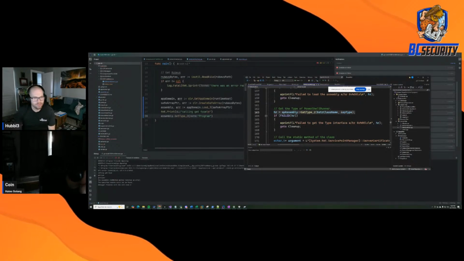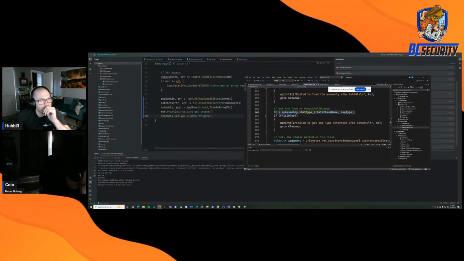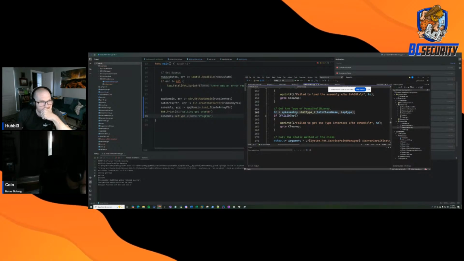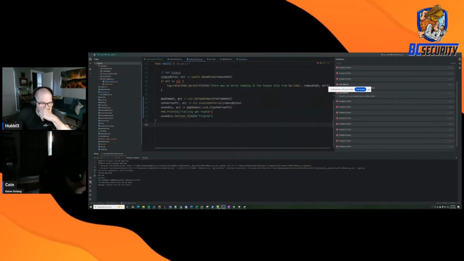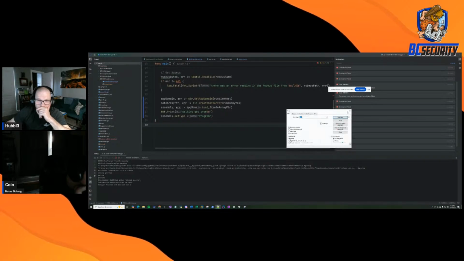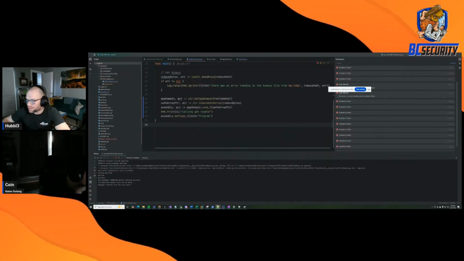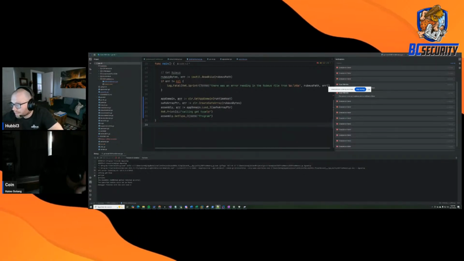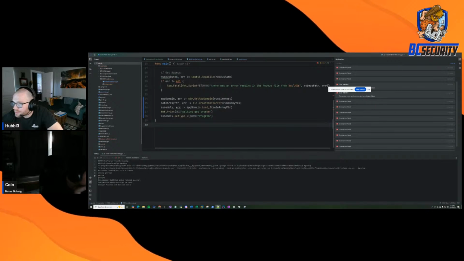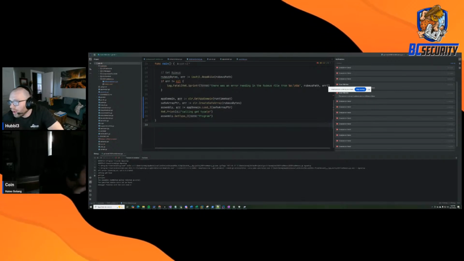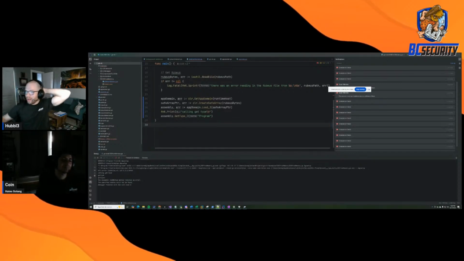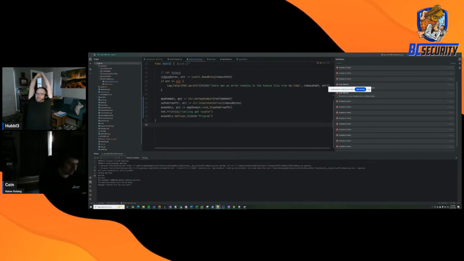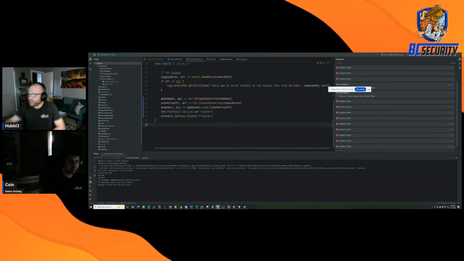Hmm. Well, I looked at Kevin's code for IronPython, and he does not actually do the get type. He's just using the entry point. Awful. Which is problematic. Ugh.